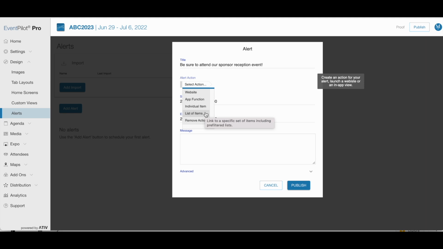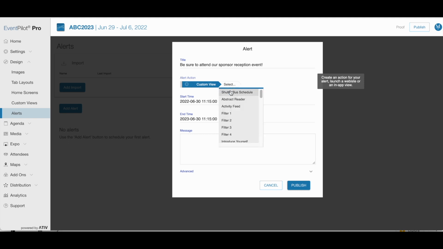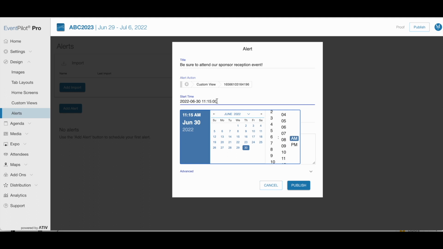Let's assume that we have added a bus schedule in one of our custom views and want the alert to link to that. Select App Function, Custom View, Shuttle Bus Schedule. Use the date and time picker to select when you want the alert to start appearing on users' devices.